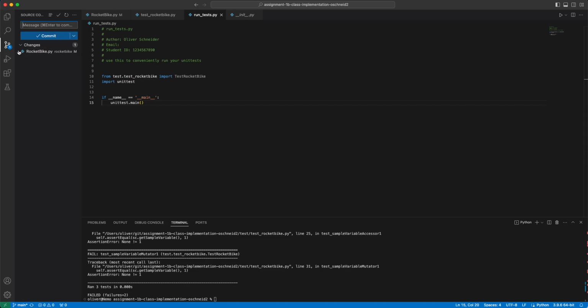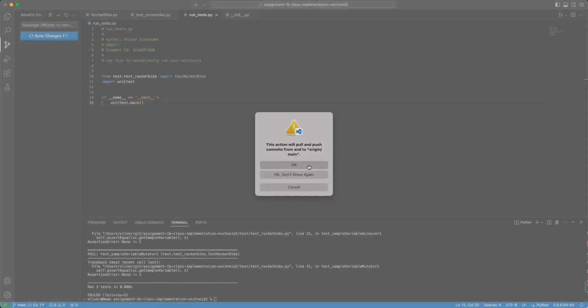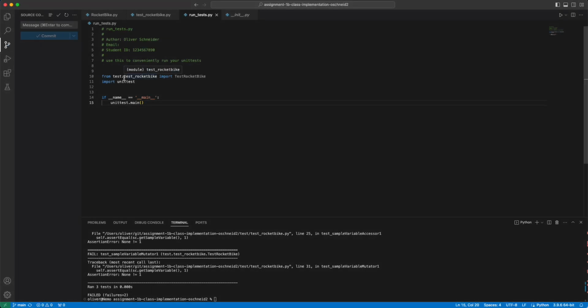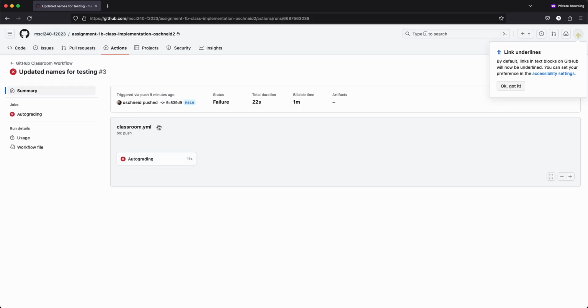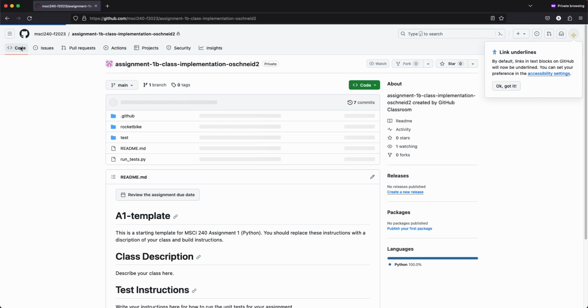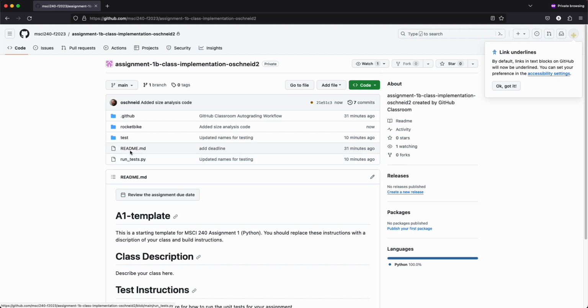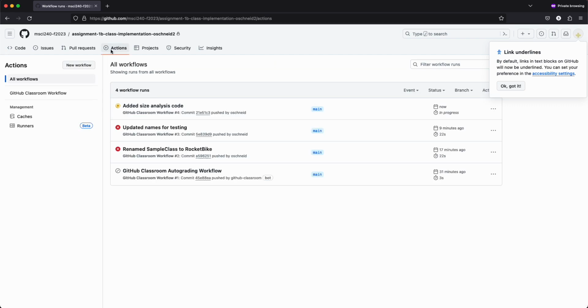Okay. So we've made some changes. So we can add this here. You can say added size analysis code. And we can commit that, and then we sync it. And you have to make sure you sync it. And then we bring up Firefox, and we go to our summary, and we see our code. We see that it's updated right here. We've got our file structures all looking good, and we have our actions, and it's doing the analysis right there. And that's how you submit.